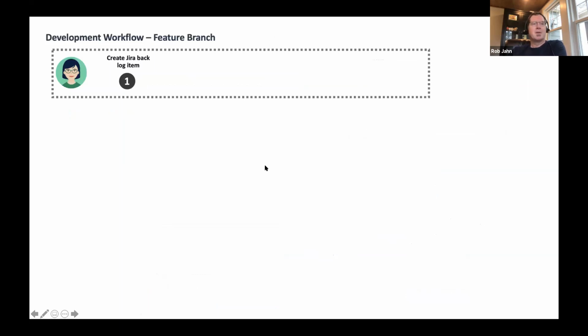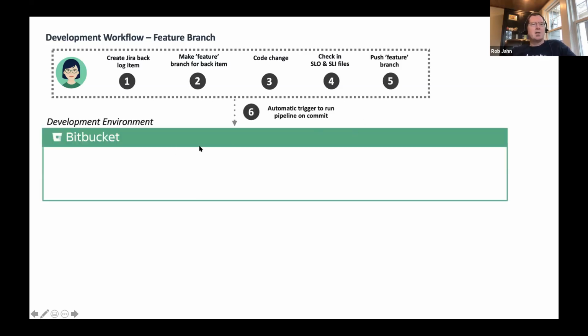So the idea is a developer would typically start with a backlog item, make a Jira ticket, log that item, and then make a feature branch to work with that backlog item, and make their code change. As part of that code change, they could check in or refine these service level objective files that say, I want my microservice to have this, or I'm looking for a performance improvement. I want to adjust my SLAs to be tighter, for example. So then I could push my code, and now it's triggering the Bitbucket pipeline code.